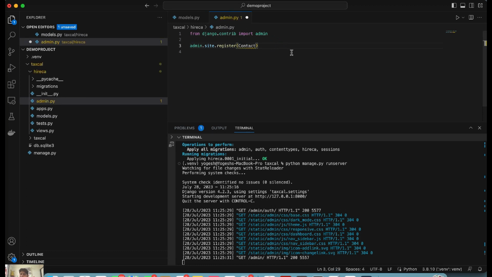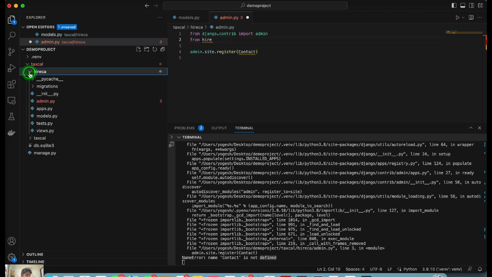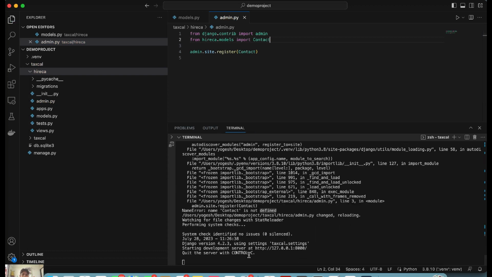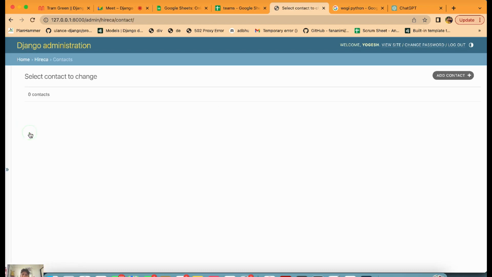Can we write this? Let's save it. So you see, Contact is not defined. So what we need to do is import Contact. How do we import it? From hireca, this is the module we included in the installed apps. So from hireca.models import Contact. Okay, now you see the server is running perfectly. If you go to the Django admin, inside hireca, a Contact model is created.